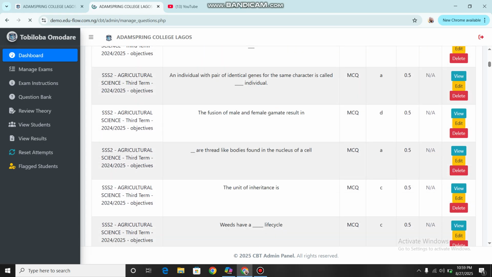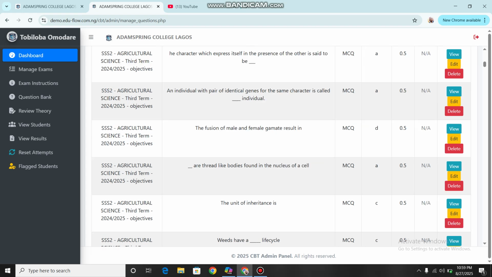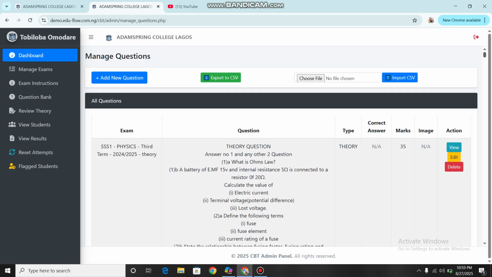This column is the exam. This column is the question. Then the question type: we have multiple choice questions, and we can also have theory. Can you see now? The marks, can you see the correct answers? We have marks. We have image: if the question has an image, it automatically comes to the question bank. So that's how to add questions after saving.